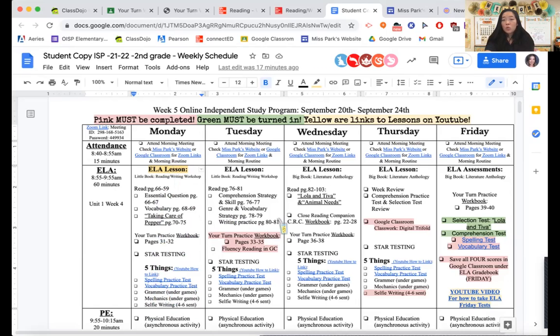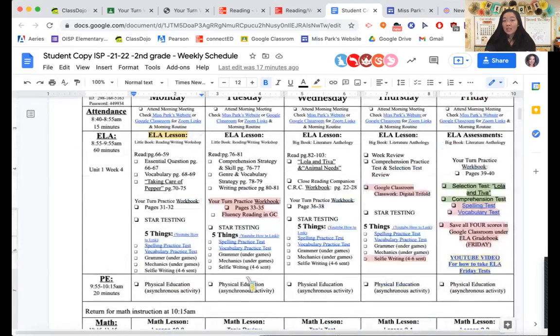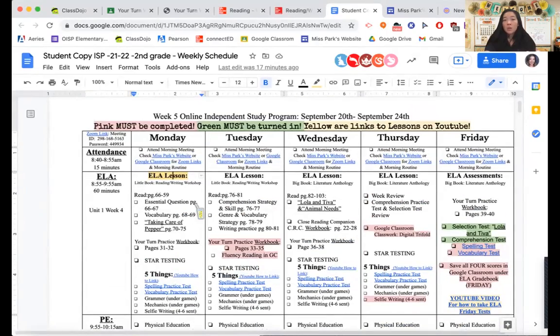For example, if it takes you a whole hour to get your turn done and you don't have time for your 5 things, then that's a decision that you're going to need to make yourselves or with your parents or your adults. It's just very important that when you do see highlighted things that you are able to complete them. The yellow links to the lessons on YouTube, you only need to watch those if you have incomplete assignments or if you were absent or you were late or you need a reminder. The pink and greens though are basically mandatory things that either need to be completed or turned in.